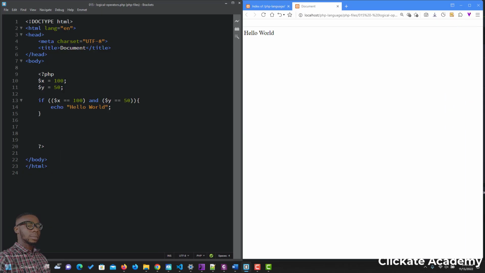So if X is equal to 100 and this is 50, remember their values are actually the same, then it is correct. But if you're using AND and one of them is not correct, you won't get anything on the screen because it is false. Okay, so let's return this back to 50. And remember, if you don't want to use the word AND, you can also use double ampersand like this. It is still the same thing, AND. If we reload, you see, it is still 50, AND or double ampersand.